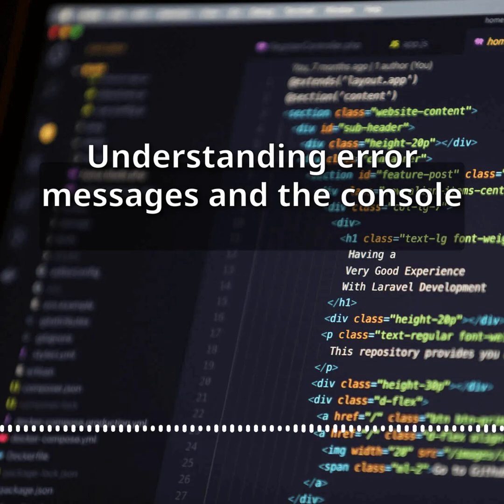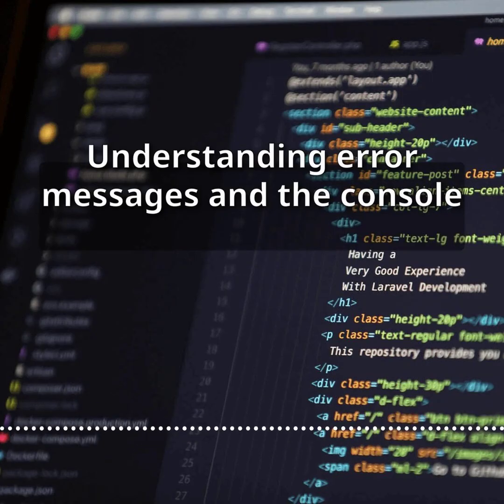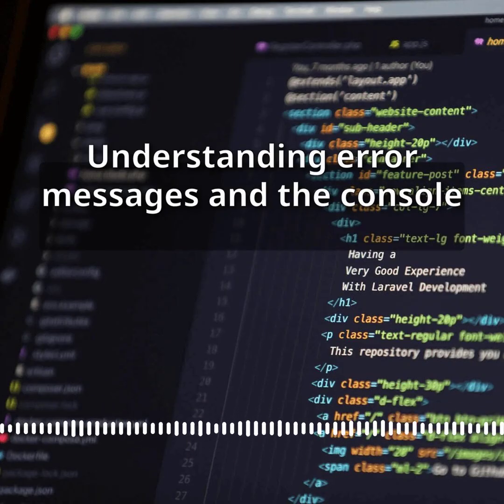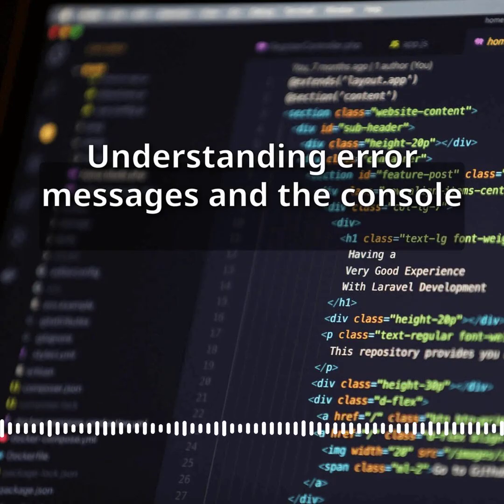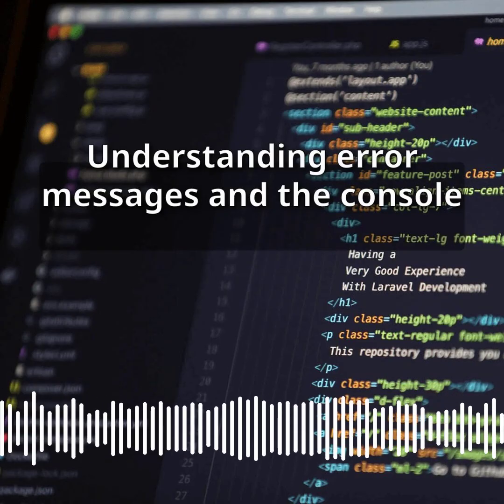When you start writing code, encountering error messages is not a sign of failure. It is a normal, expected, and even valuable part of the development process. Every developer, from beginner to senior, reads error messages every day. The goal of this chapter is to help you understand what an error message is, where to find it, how to read it, and how to act on it efficiently.